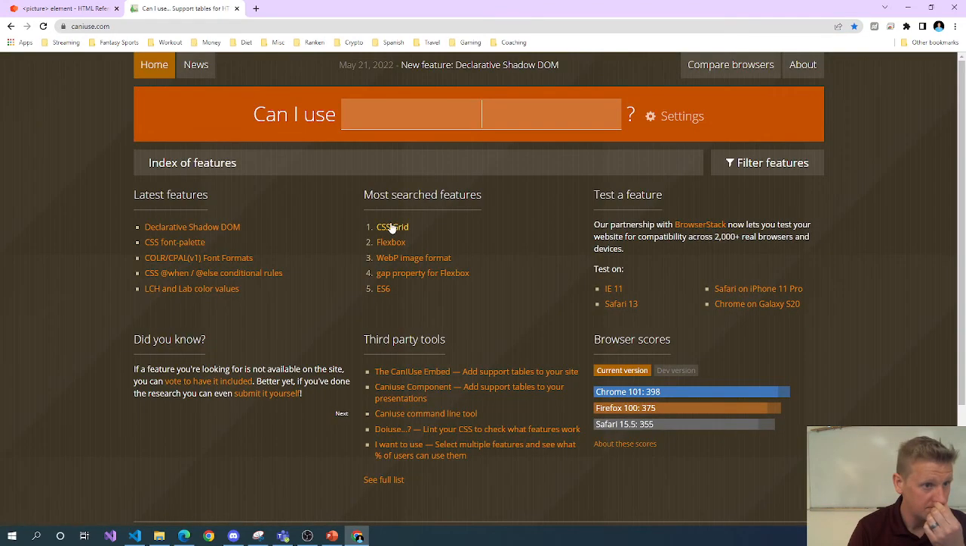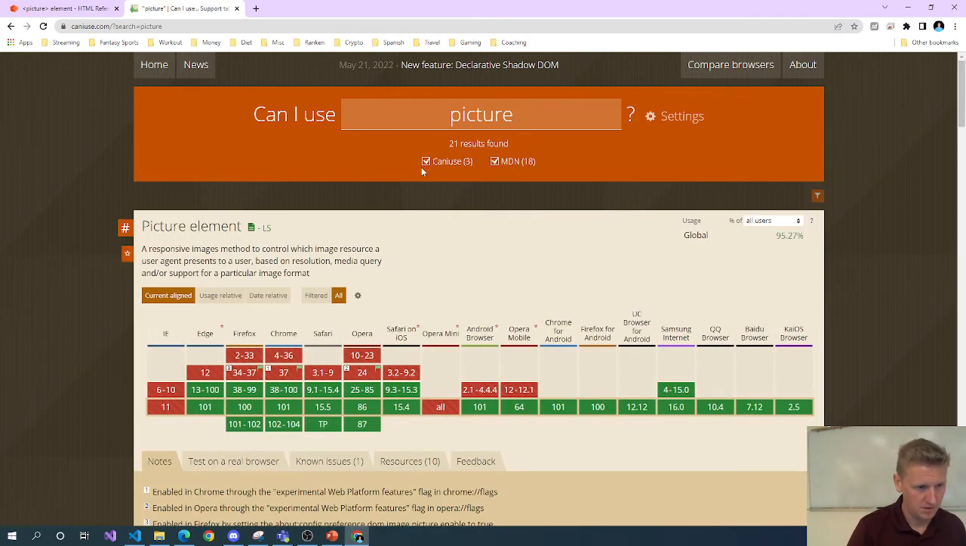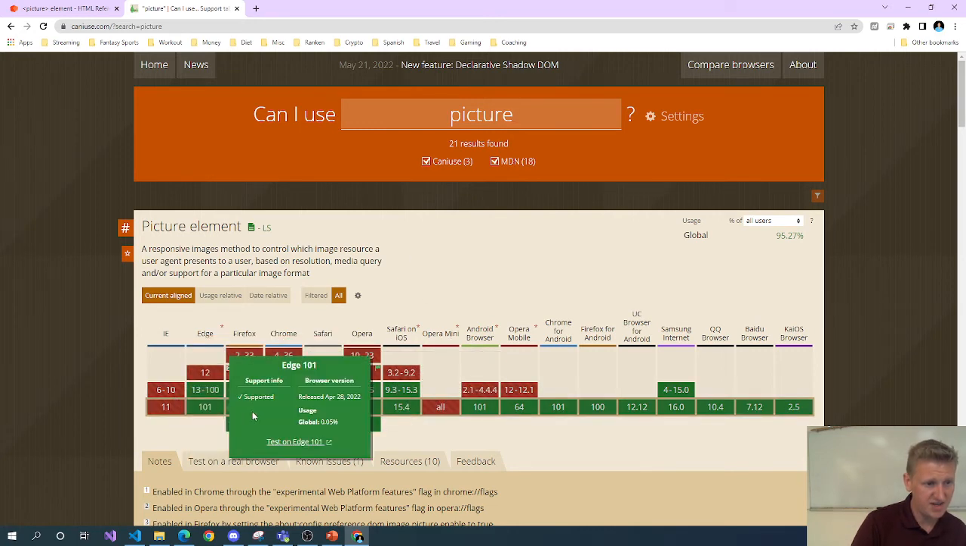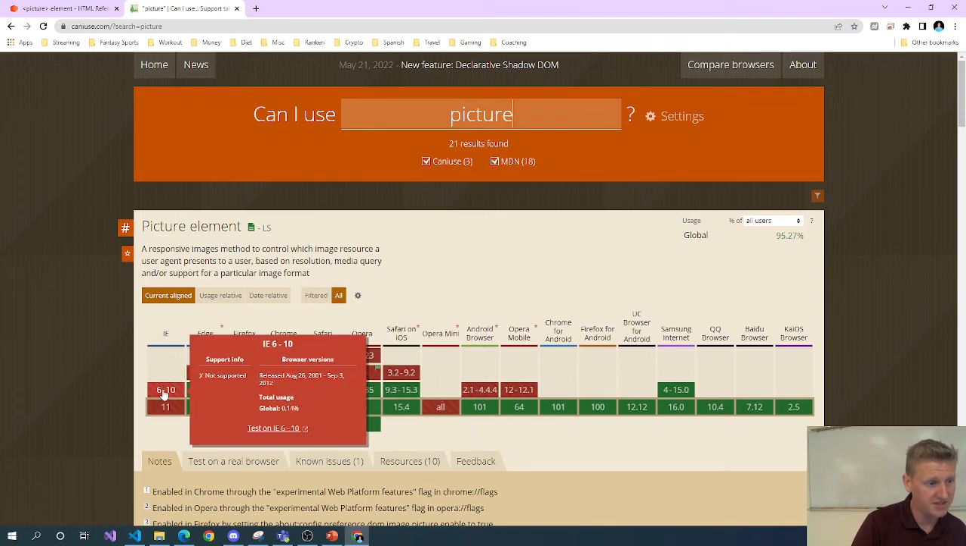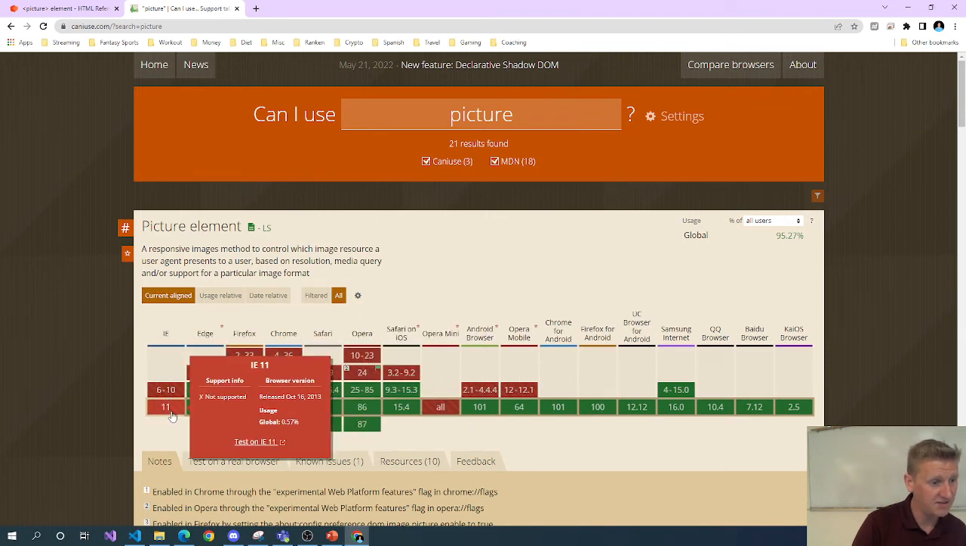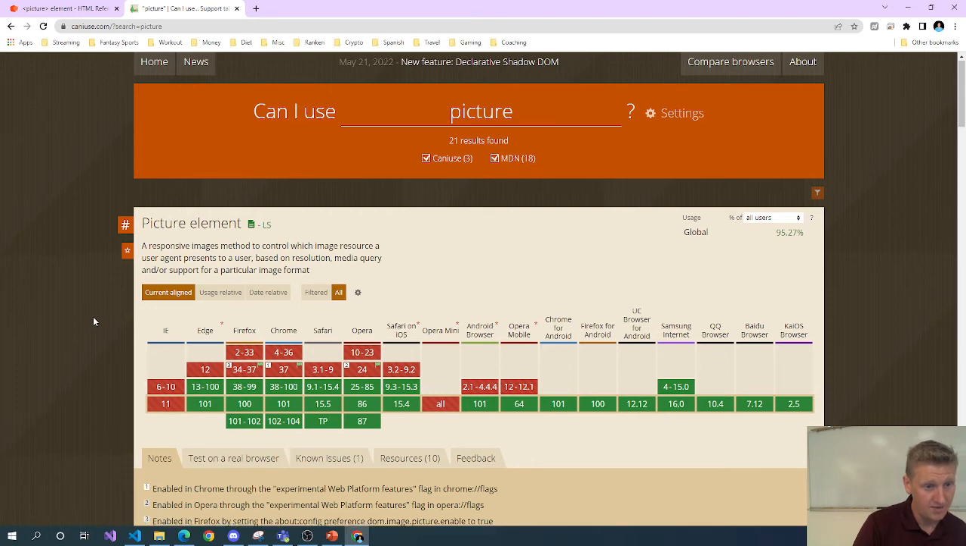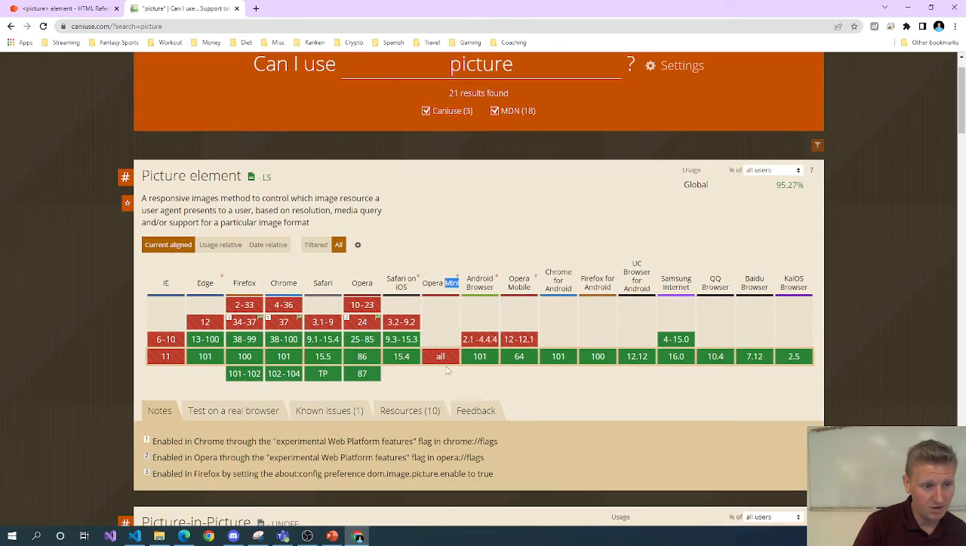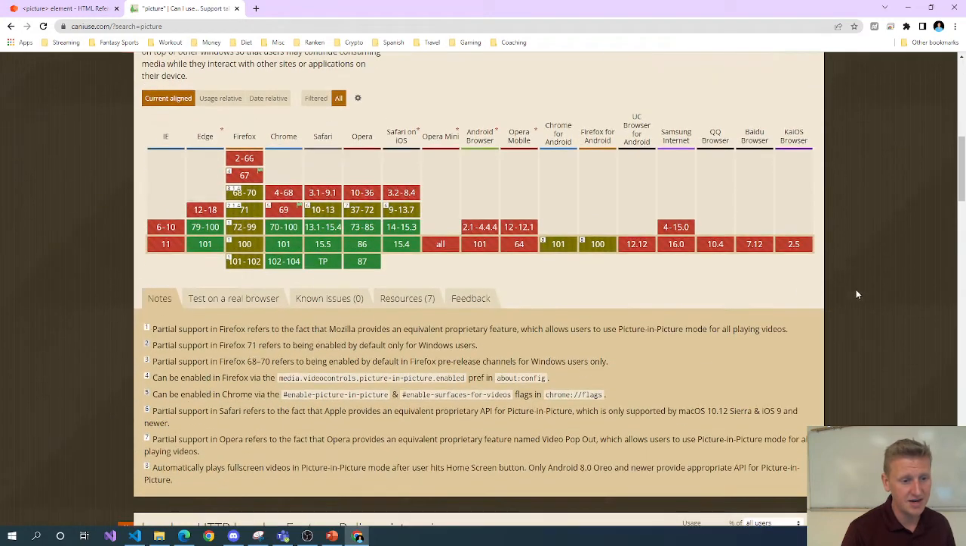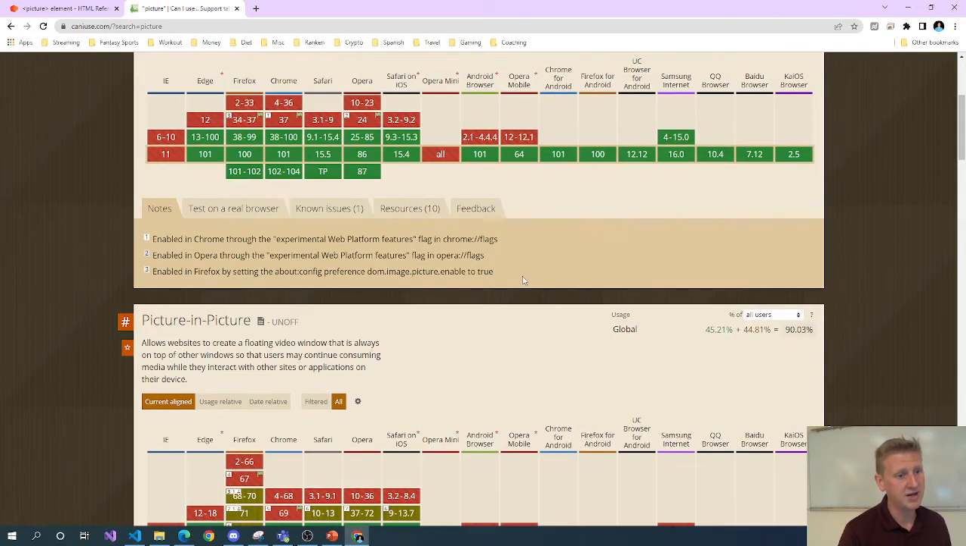Can I use? So you could see here there's a lot of red on older browsers, like IE 11 still doesn't support the picture tag. Edge version 12 doesn't support the picture tag. Opera Mini, all versions, doesn't support it. So that's reason enough to just be aware. It's not quite there.